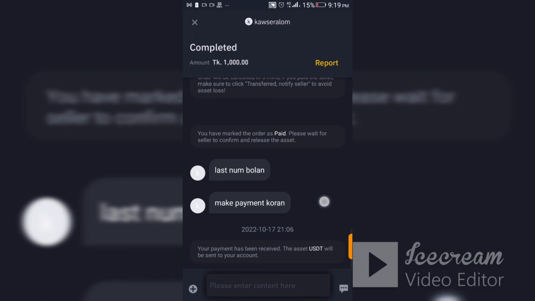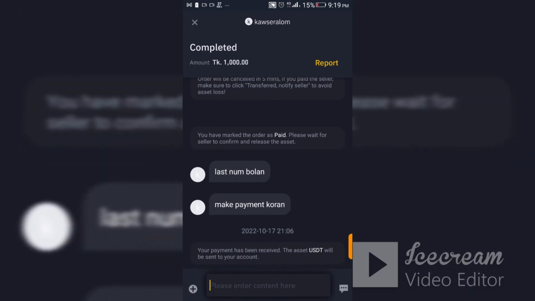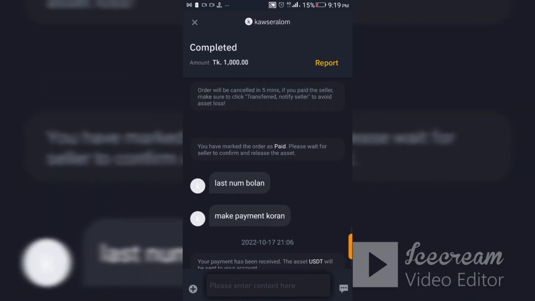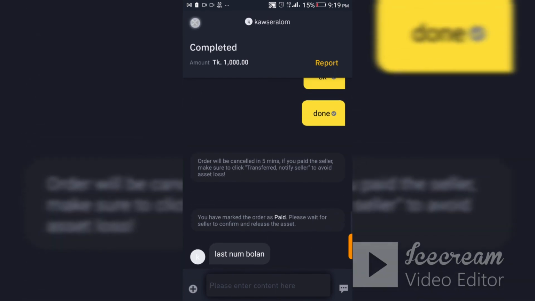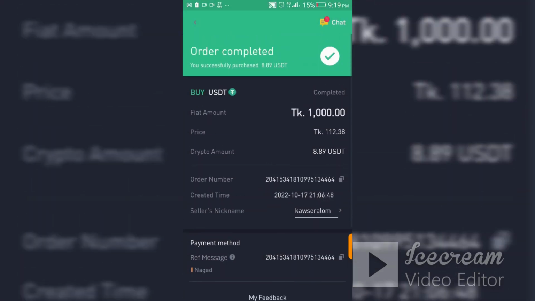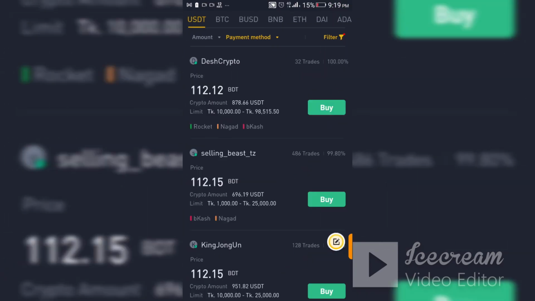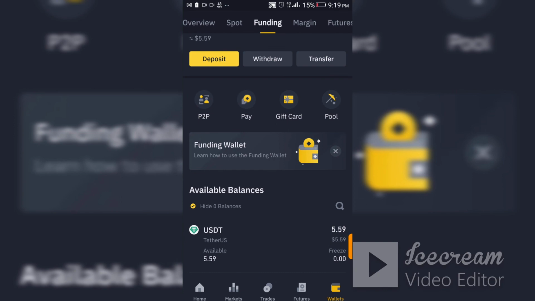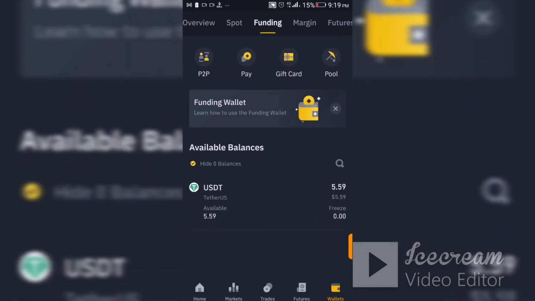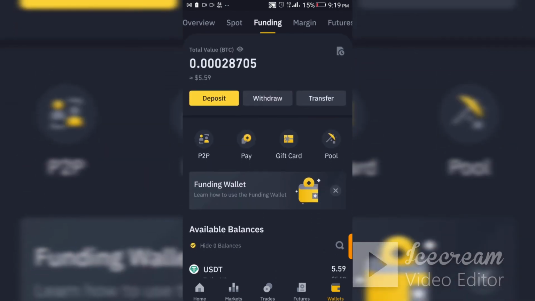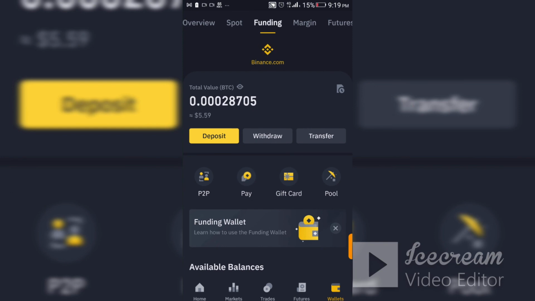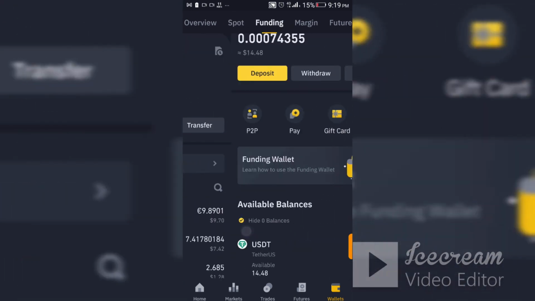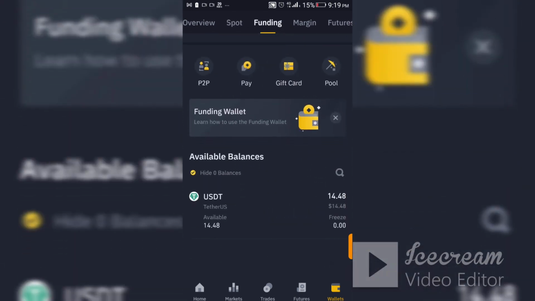So yep, it's a pretty long process though. If I go to my funding wallet section, if I refresh the page, as you can see, my balance has increased to 14.48 USDT.